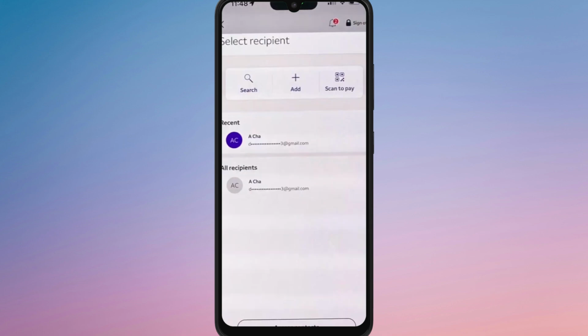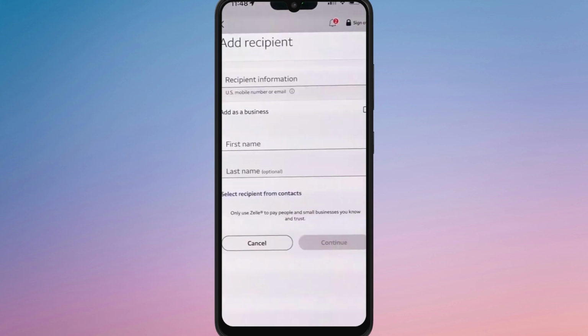Tap on Add Recipient or Add New Contact depending on your app interface. Enter the recipient's details such as their full name, email address, or US mobile phone number. Make sure the information is correct as Zelle payments are usually instant and cannot be reversed once sent. After entering the details, confirm the recipient and tap Save or Add to store them in your contacts.